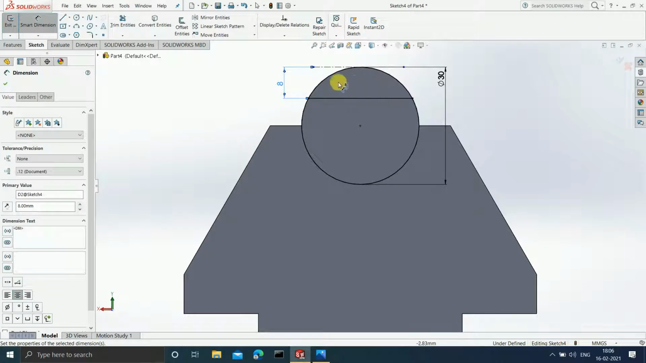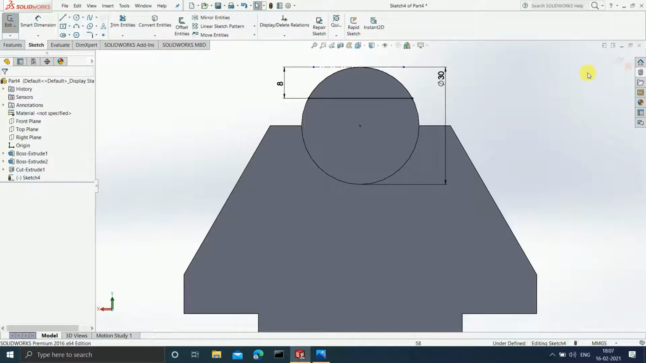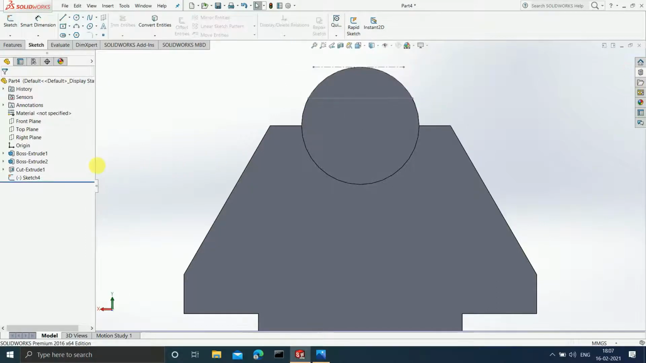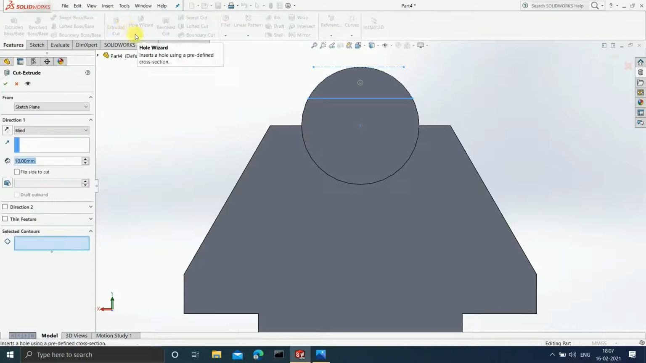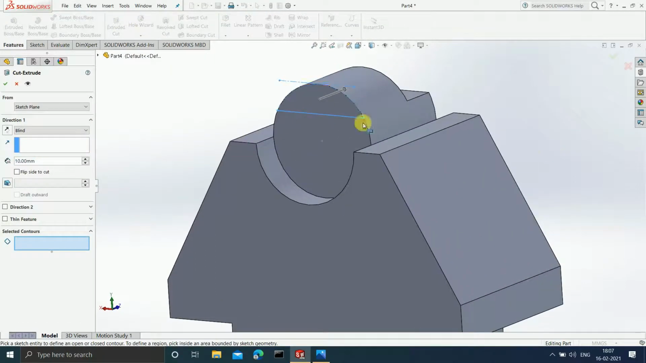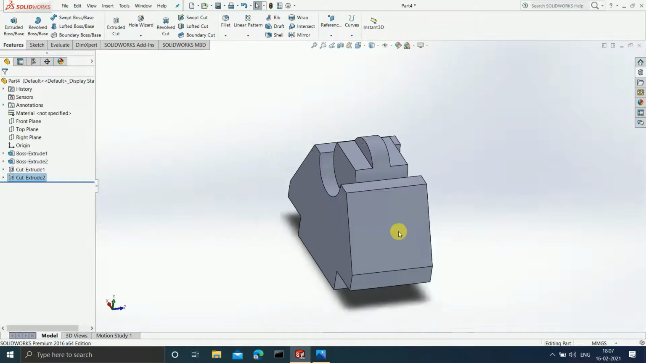Now we want only this much part to be cut, so we'll trim this below part. Okay, done. And how much do you want to cut? First of all, exit the sketch, select the sketch, features, extruded cut. How much do you want to cut? See, you want this portion to be cut for 10 mm. Done. See. Now guys, can you see?